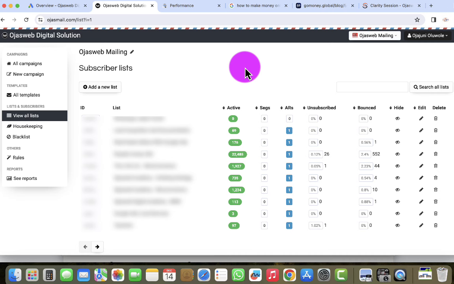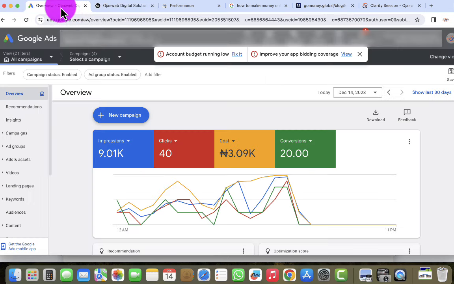So the list helps us to categorize the different people that we want to be sending our email to, or we want to be providing solutions to. So that is basically about the email marketing terms that I want to explain to you in this particular section. And the last one is I'm going to go straight to my Google Ads account and explain a little more terms to you.